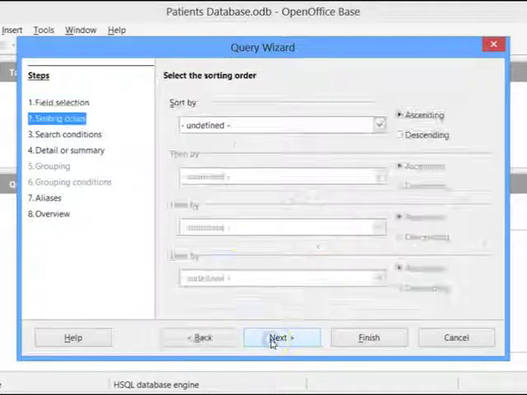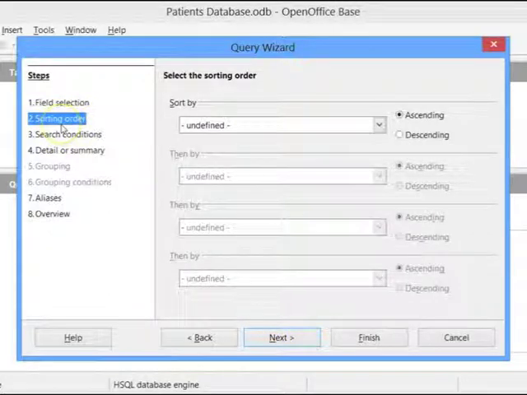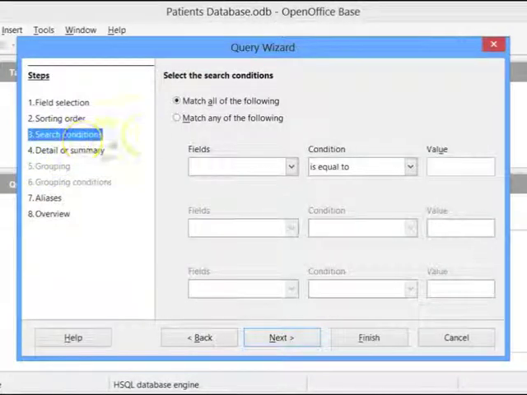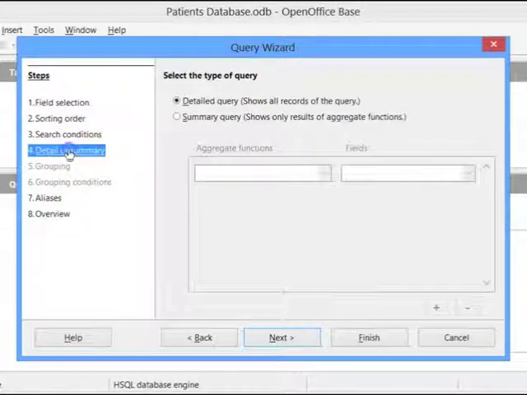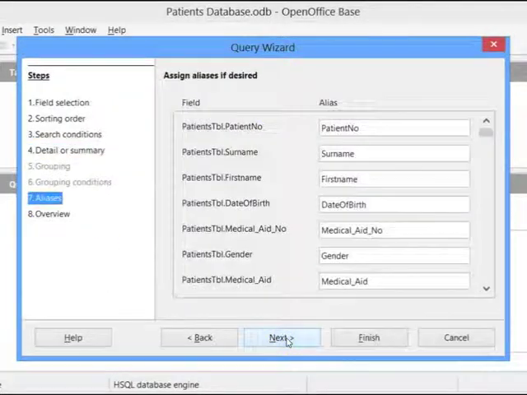Click on next. If we want to include any sorting, we can do it in step 2, but we don't want to at the moment. If we have to search any conditions, we can do it in step 3. Detail or summary, step 4. Again, here we are not going to include anything. Let's click on next. Aliases, we're not going to change the field names in any way.